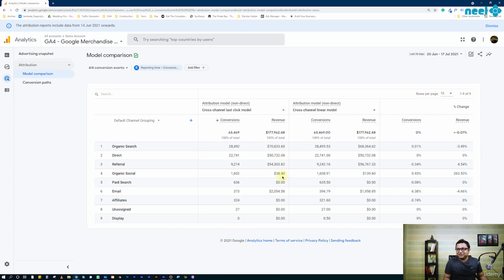Okay, so revenue is given here, and if you are selecting the linear model, then you get to see the revenue over here. See this organic search. If we check by the last click model, we attribute about $70,000 or roughly $71,000 to organic search, while if we go by a linear model, organic search would get about $68,000 or so. Very close to each other, but still in last click organic search is doing better, which means that organic search is responsible for those last mile conversions, right? Great. But you get the idea, right?